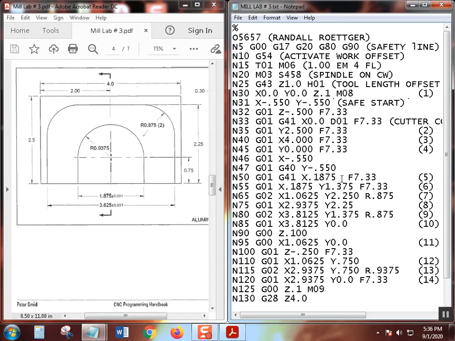And basically, I'm just going to go ahead. We've moved it to where we want it to go. And now we're going to call our D number, which again is D01, because the control will go into the tool geometry table and pull out the value that you put, which should be the actual cutter diameter.